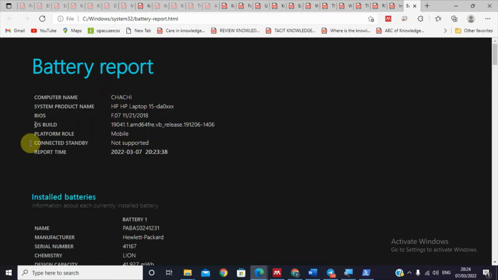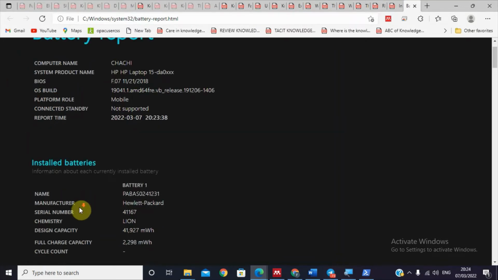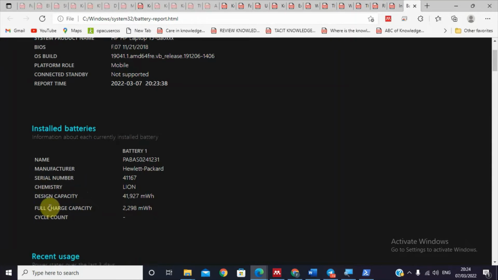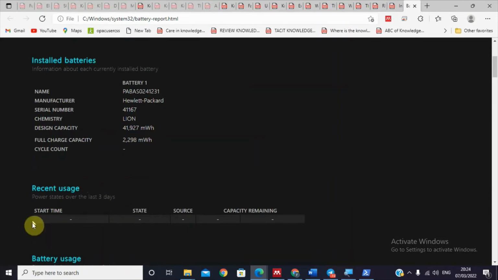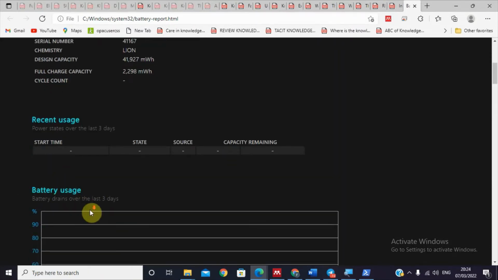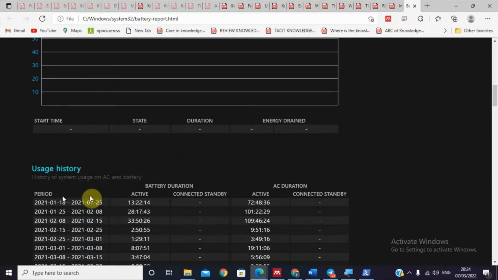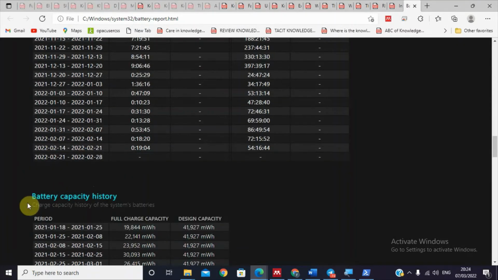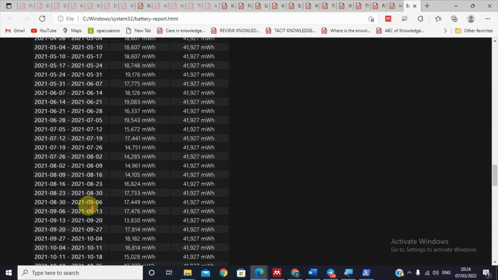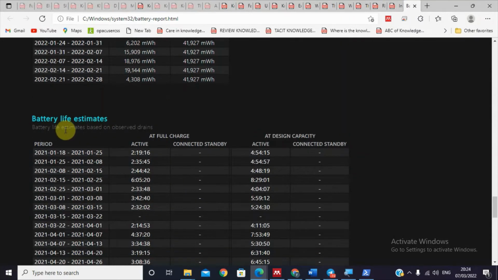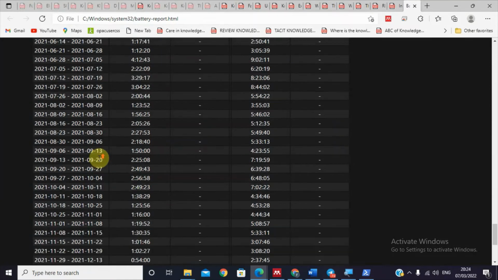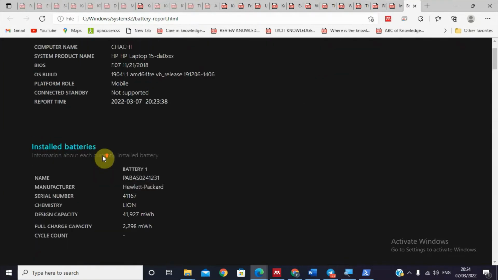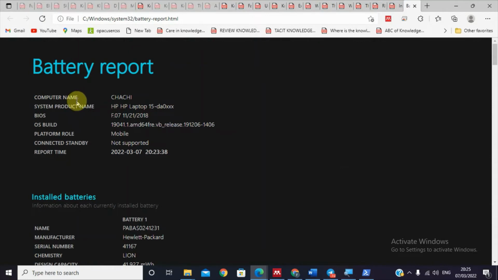The battery report shows the installed batteries with different information: serial numbers, design capacity, full charge capacity, and other information such as recent usage, usage history, battery capacity history, and also battery life estimates. Different information will be displayed after this page opens. So check any information that you want related to your computer's battery.